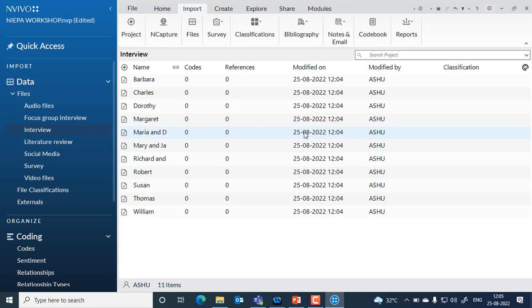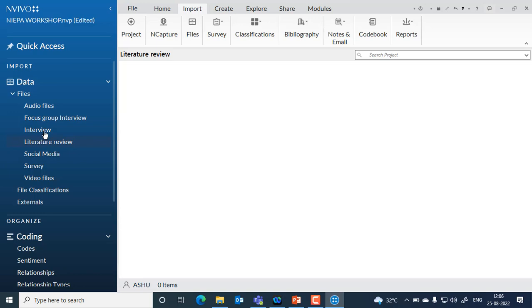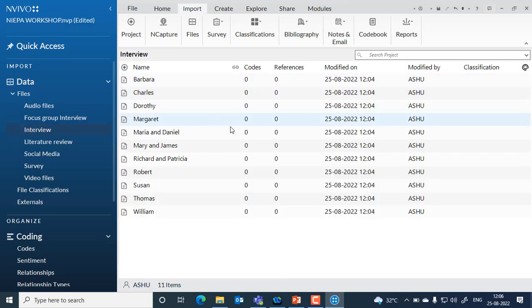Manually how it will be done, I will show you. So these are the things which are appearing here. Now what is happening, as I told you, this is the ribbon, this is the navigation view. When I have uploaded the data and clicked on interview, then this is the list view.